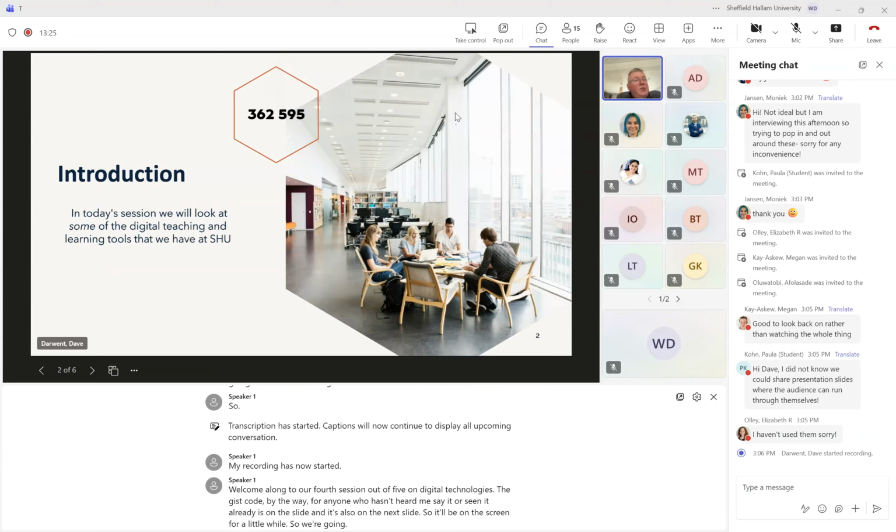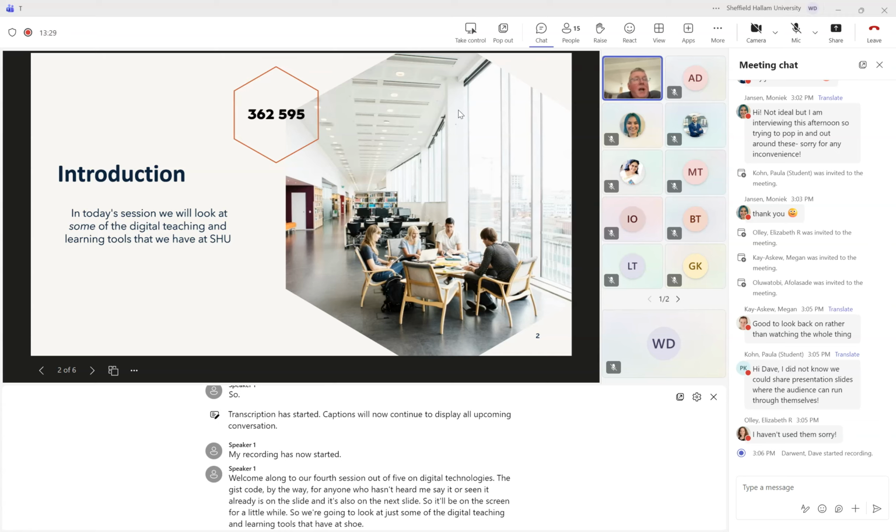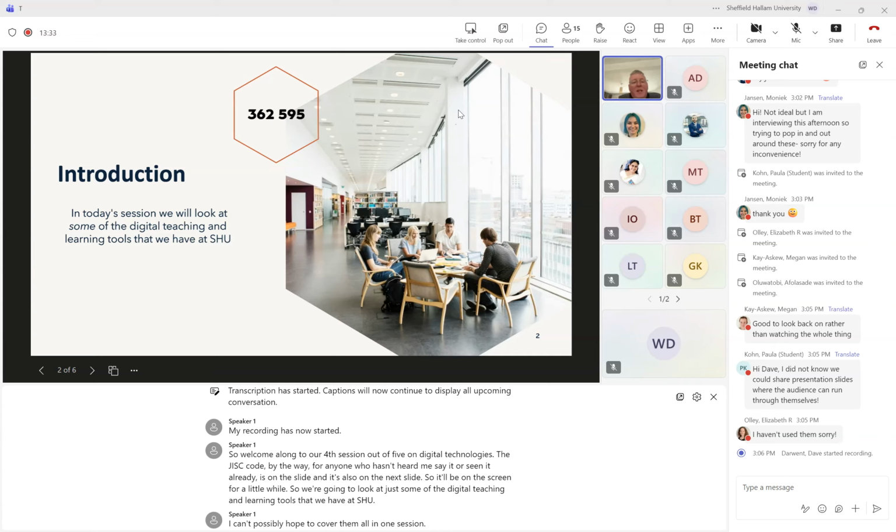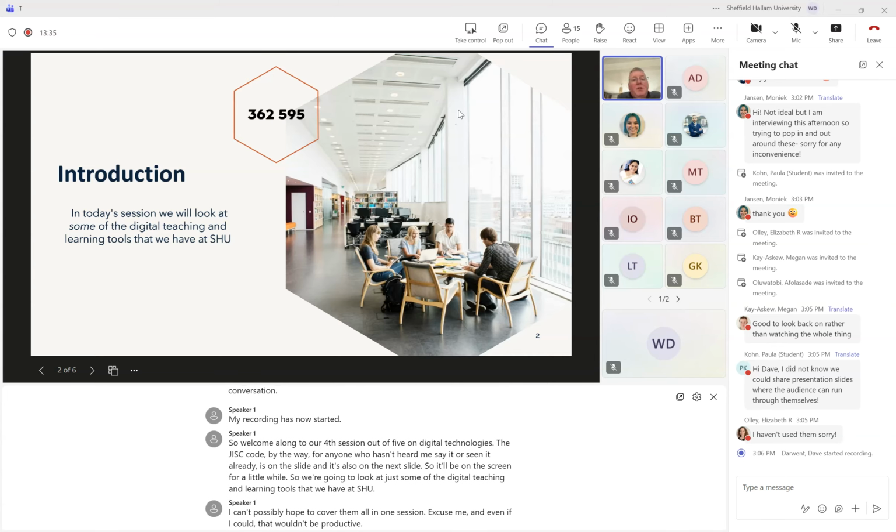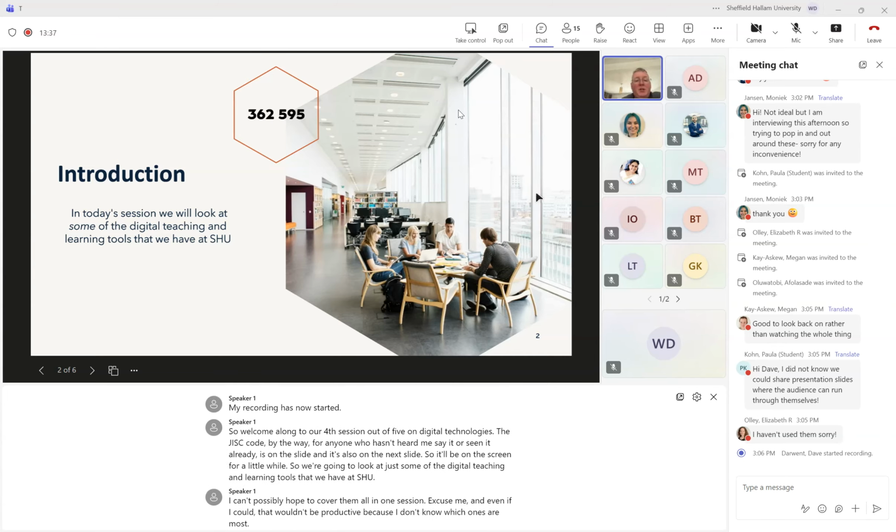So we're going to look at just some of the digital teaching and learning tools that we have at SHU. I can't possibly hope to cover them all in one session, and even if I could, that wouldn't be productive because I don't know which ones are most suitable to each of you.